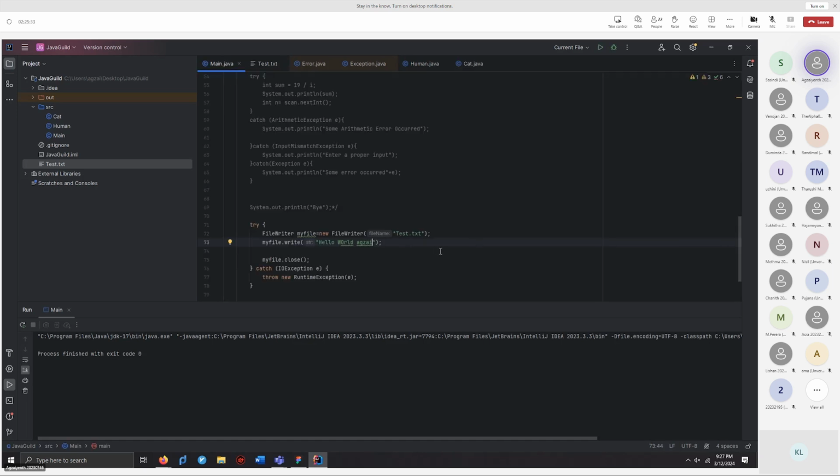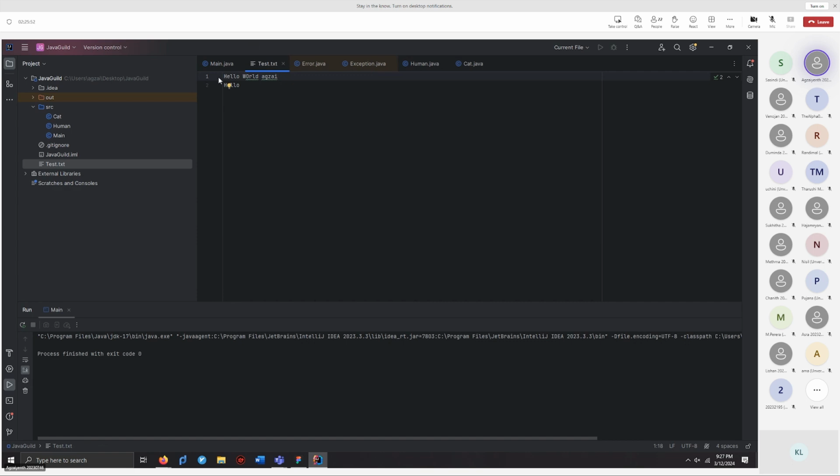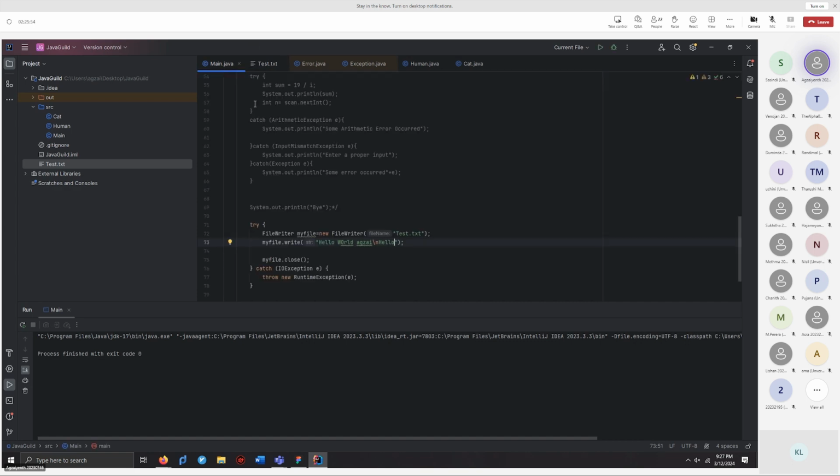The next thing you all have to know is, if you want to write something on the next line, you have to use the same rules, like the next line methods and so on. That's mainly what you'll have to do. So yeah, that's all about file handling.